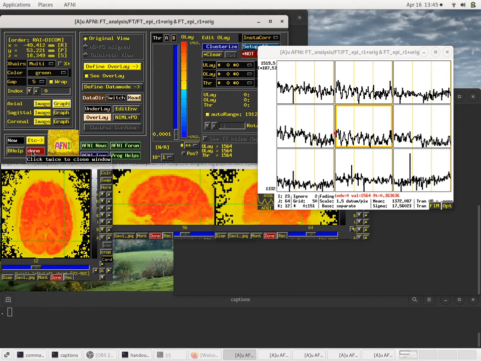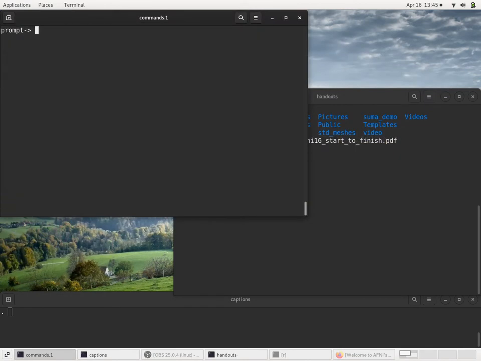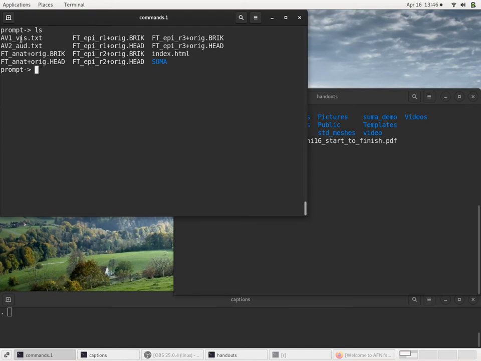I'll close AFNI. So again, in this directory, we've got our two timing files. And let's just look at the first one now. If I cat av1viz.txt, it's just a text file. We could have typed this in. More likely, we've got some presentation software that was used to drive the stimuli for our subject, and it's recording the actual times of the presentation relative to the beginning of the run. And we just have some script, or whatever program, that automatically extracts our stimulus times from that.